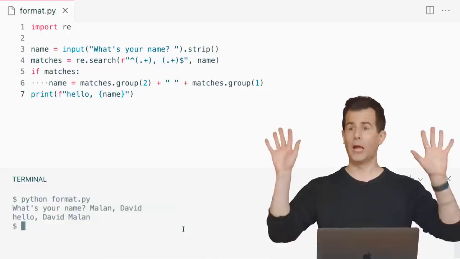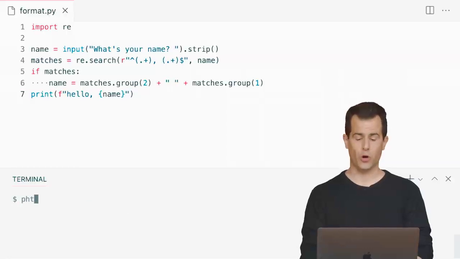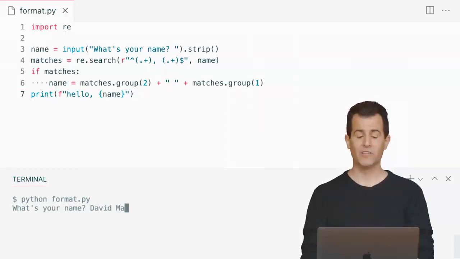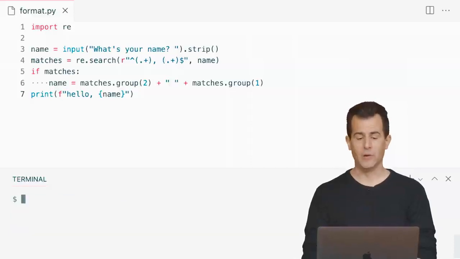Other questions? What if we write nothing, like white space, comma, white space? How do we check the true condition? Before I answer directly, let me just run this and make sure I've not broken anything further. Let me run python format.py. Let me type in David space Malan the right way. Let me run it once more.